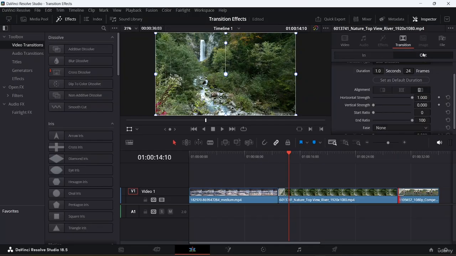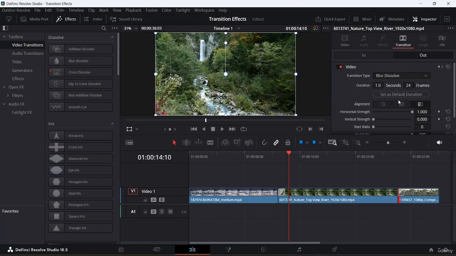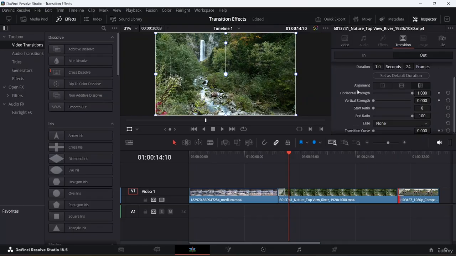And if you go here into the out option, you guys can see how you want it to disappear, like what is going to be the horizontal strength, what is going to be the vertical strength, what is going to be the start ratio, and what is going to be the end ratio. So totally you guys can work with this one and also experiment with all of these transitions. Check out which transition looks good with your video.